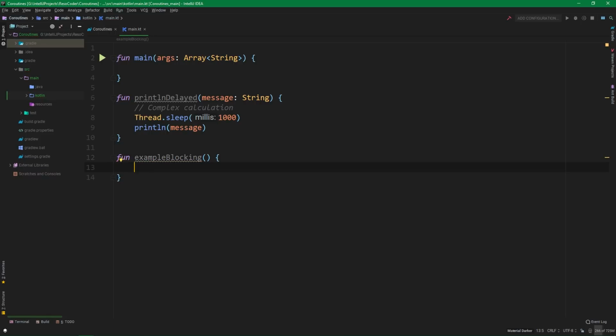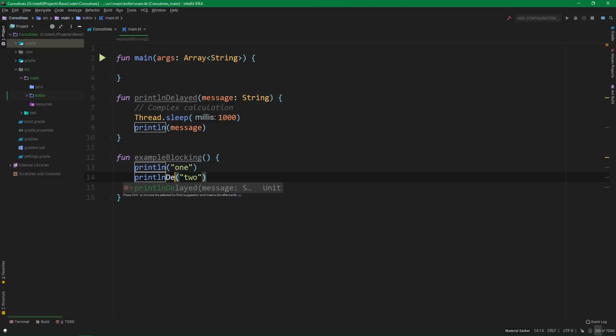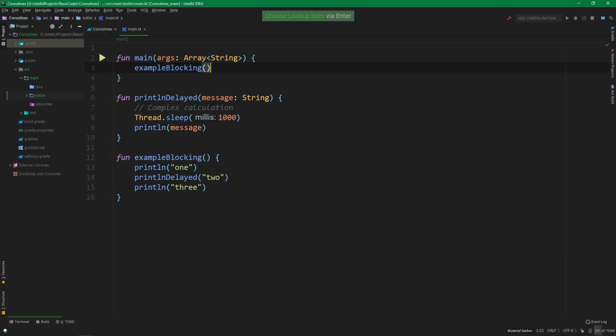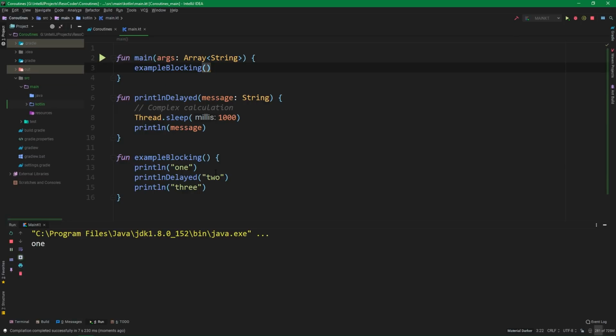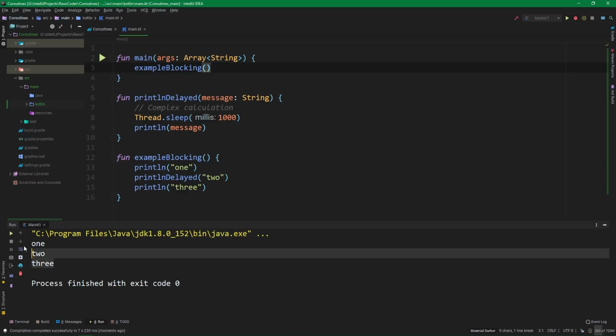And let's paste what I just cut from the main function over here, but this print line 2 will not be a simple print line, but print line delayed. And now from the main function, let's call example blocking and let's run our code. So hit this green play button next to the main function. And as you could see down here, at first it prints out 1, then it waits for a second, and then it prints out 2 and 3.